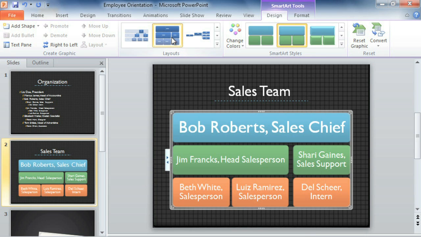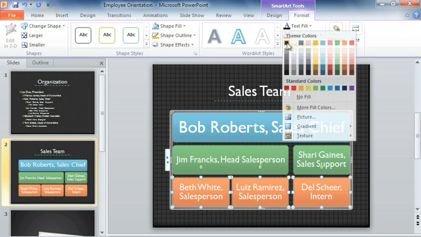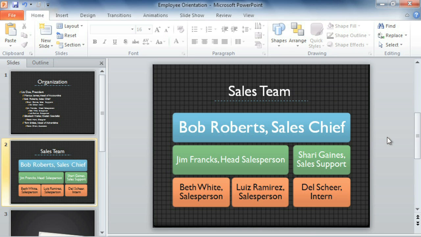And if you want to change the appearance of individual shapes, all you have to do is select one or more, switch to the Format tab, and take advantage of any of the options here. For example, I'd like to change the color of the text in these shapes to really make them stand out. SmartArt is a great way to incorporate more visuals and present something to your audience that's eye-catching and easy for them to understand.